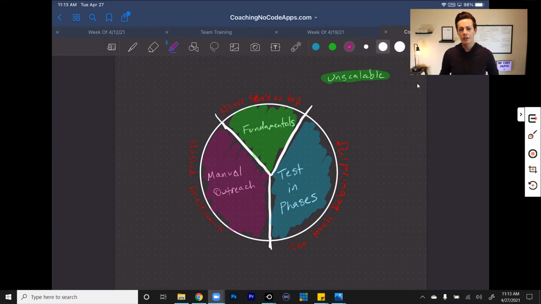So do the unscalable, right? Do the unscalable at the start, and it's going to help you grow your app long-term a lot more effectively. So I hope this is helpful for you.